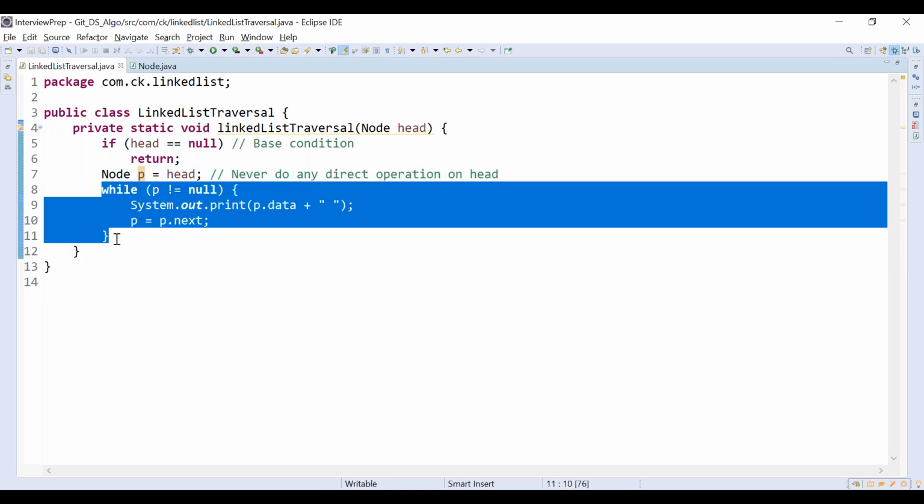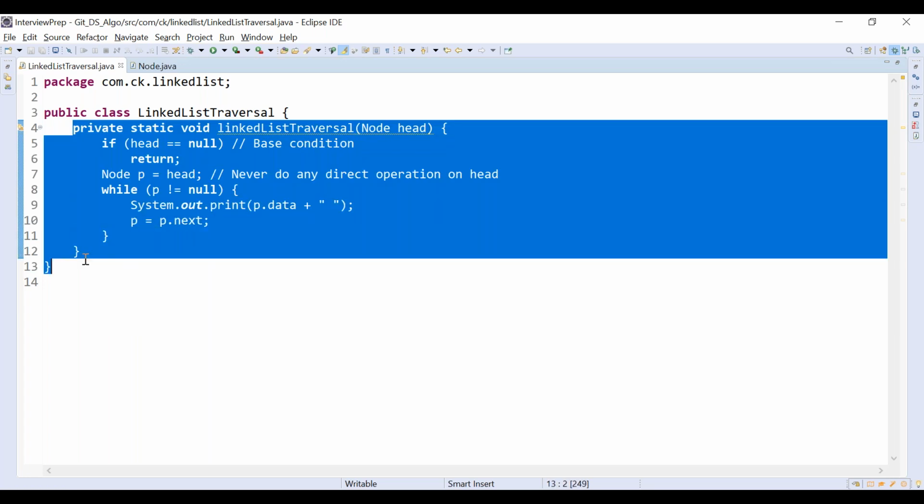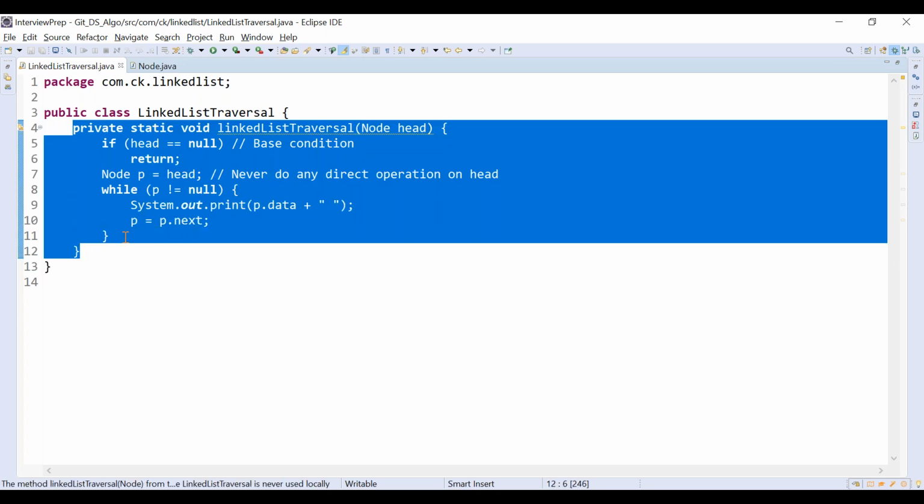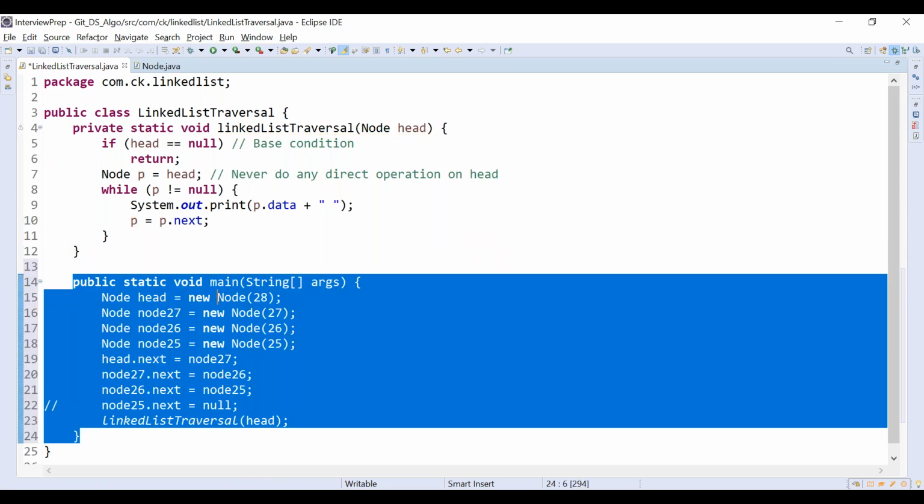Here, this is the actual heart or logic of the program that we are writing. What are we doing? While p is not equal to null, we print the value of p, and we say p is equal to p dot next. This small code should be printing every value. In our case, I told you I'm removing the main method, but let me print that again.